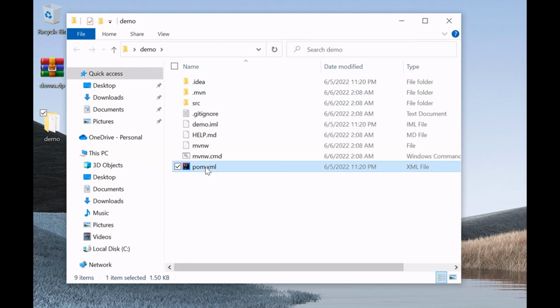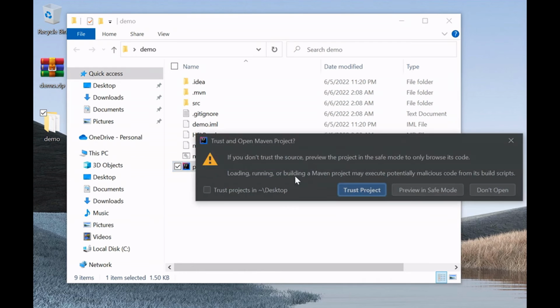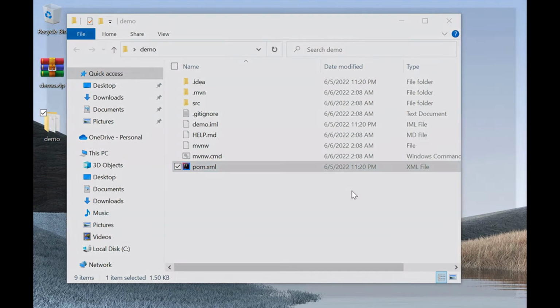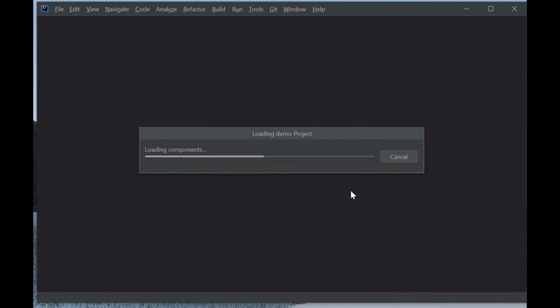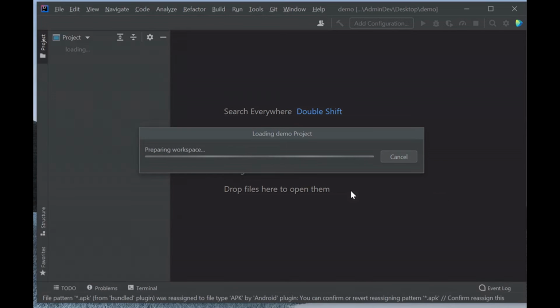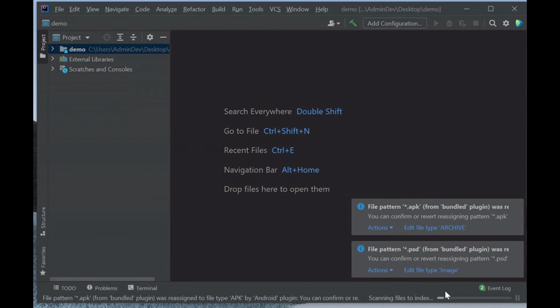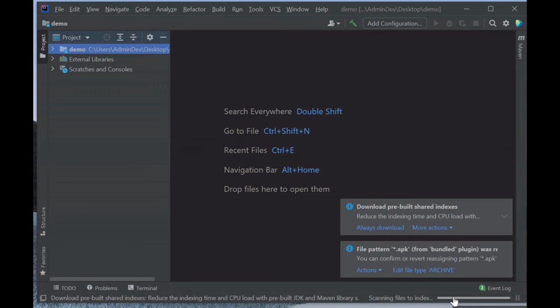We can open the base project with IntelliJ by just double-clicking the pom.xml file. Okay, it's opening. We need to trust the project. It may take a few seconds. You can check the status bar here. And okay, now the project is opened in IntelliJ.